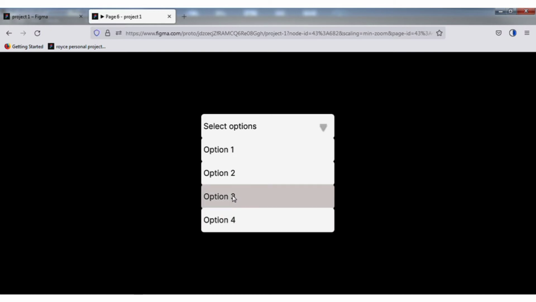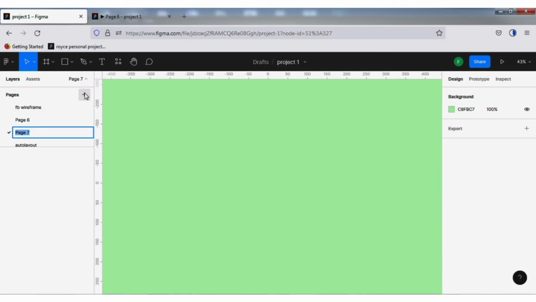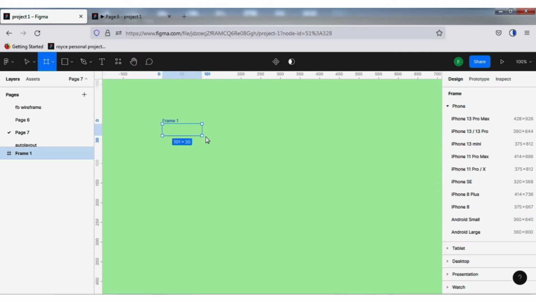So we are using something like auto layouts, variants, and so on. Variants, auto layouts, components. So if you have not watched videos on some of those things, please go and watch.